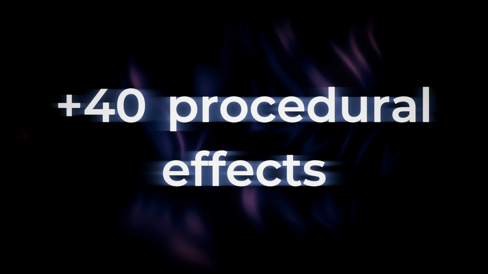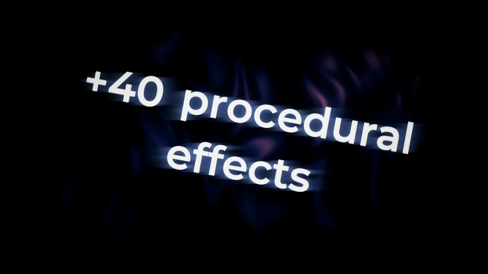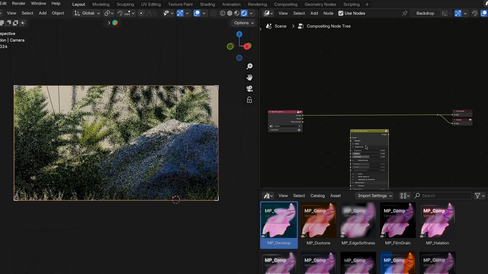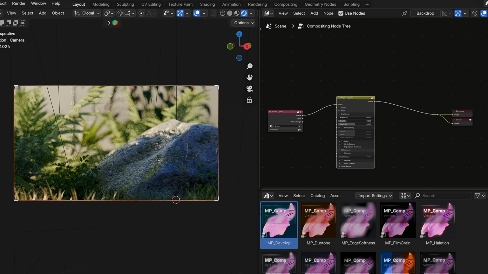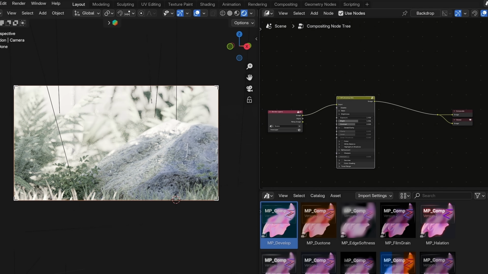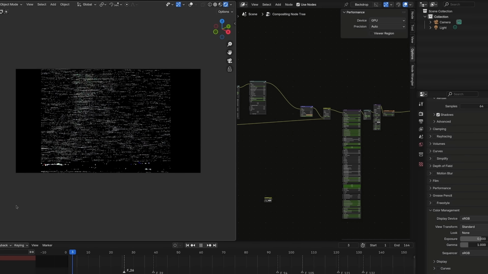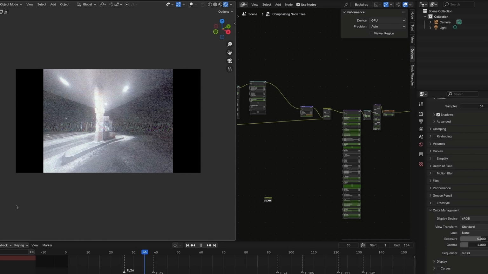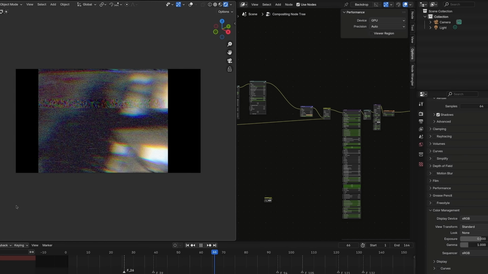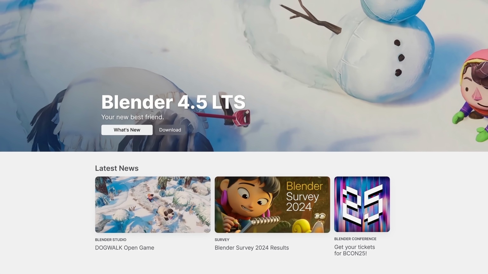I've created over 40 procedural effects for Blender's Compositor, ranging from simple and intuitive color correction tools to more complex setups to produce lens flares, glitches, VHS effects, and camera shake. All of this has been made possible by Blender's new 4.5 update.